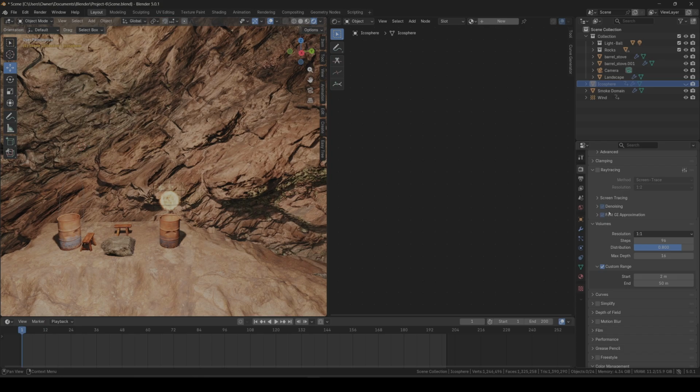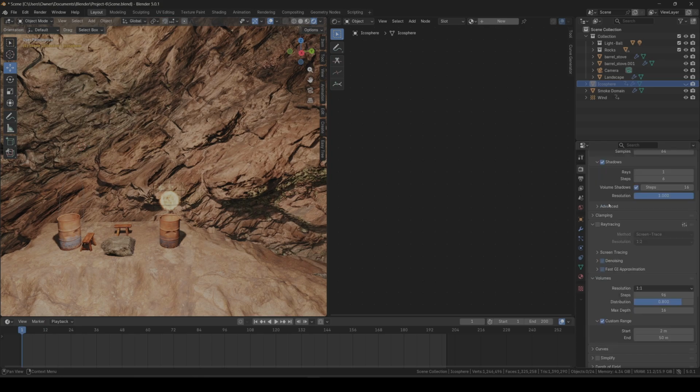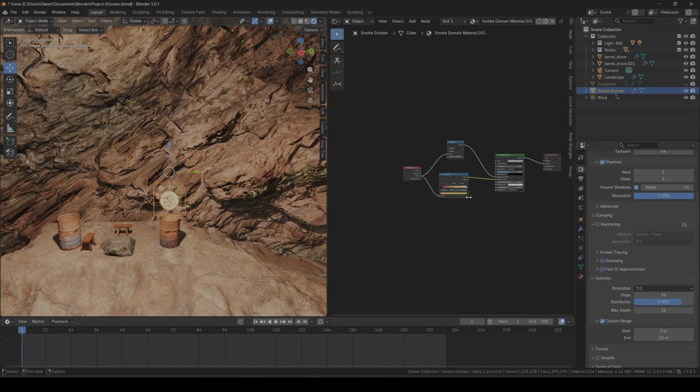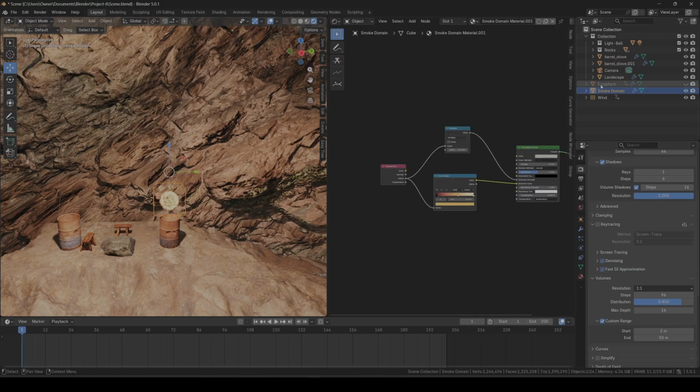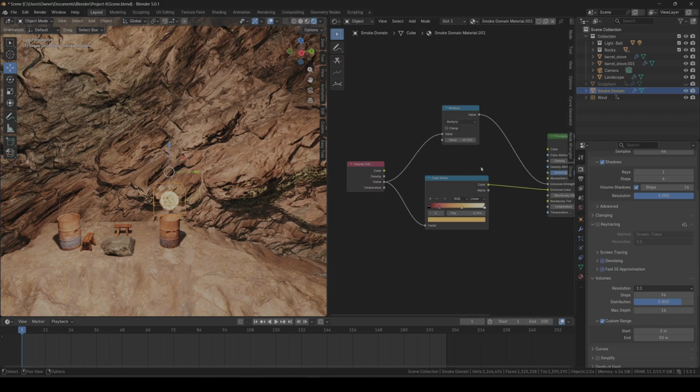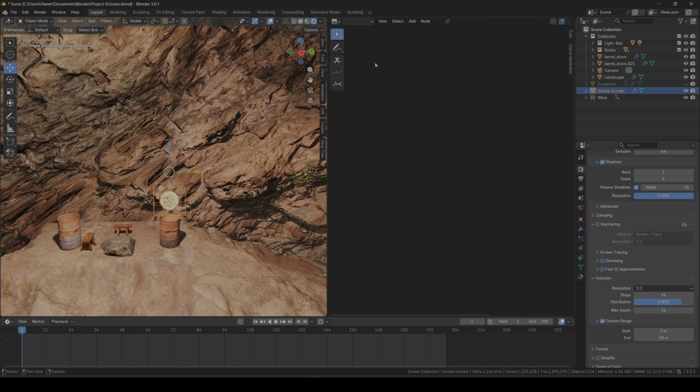Let's see what else. Oh yeah, then we have the smoke domain. It's the same way of making it as I showed last week with the whole smoke setup. The only difference is that here in the smoke domain, I went into shading.